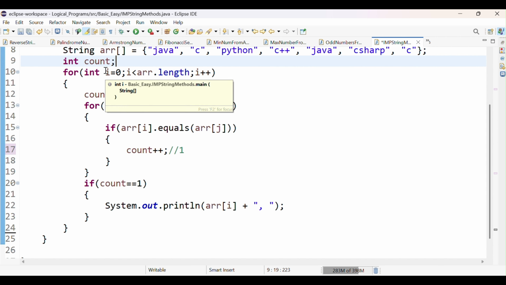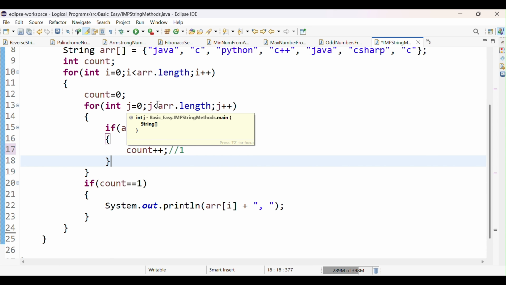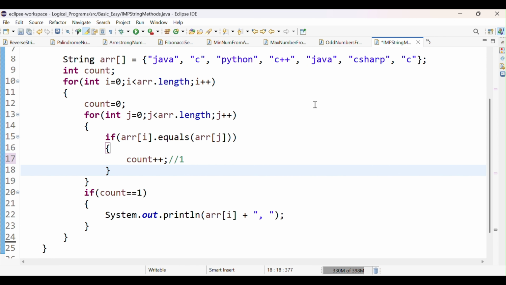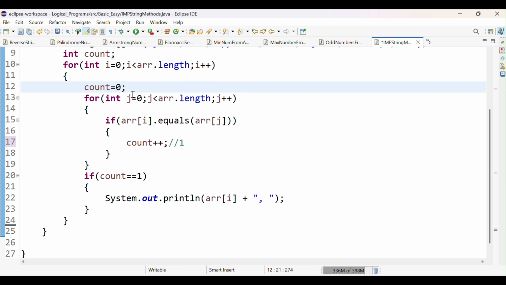In the outer for loop, we have taken integer i is equal to 0, i less than array dot length, i plus plus, and the inner for loop will start with variable j is 0, j less than array dot length, j plus plus. So in both loops we are using the same array dot length, and it will navigate from 0 to the sixth element. Basically there are a total of 7, and as arrays follow indexing, it will start from 0. Okay, so in the first for loop we have initialized count is equal to 0. Why we have initialized count to 0, I will explain that later.